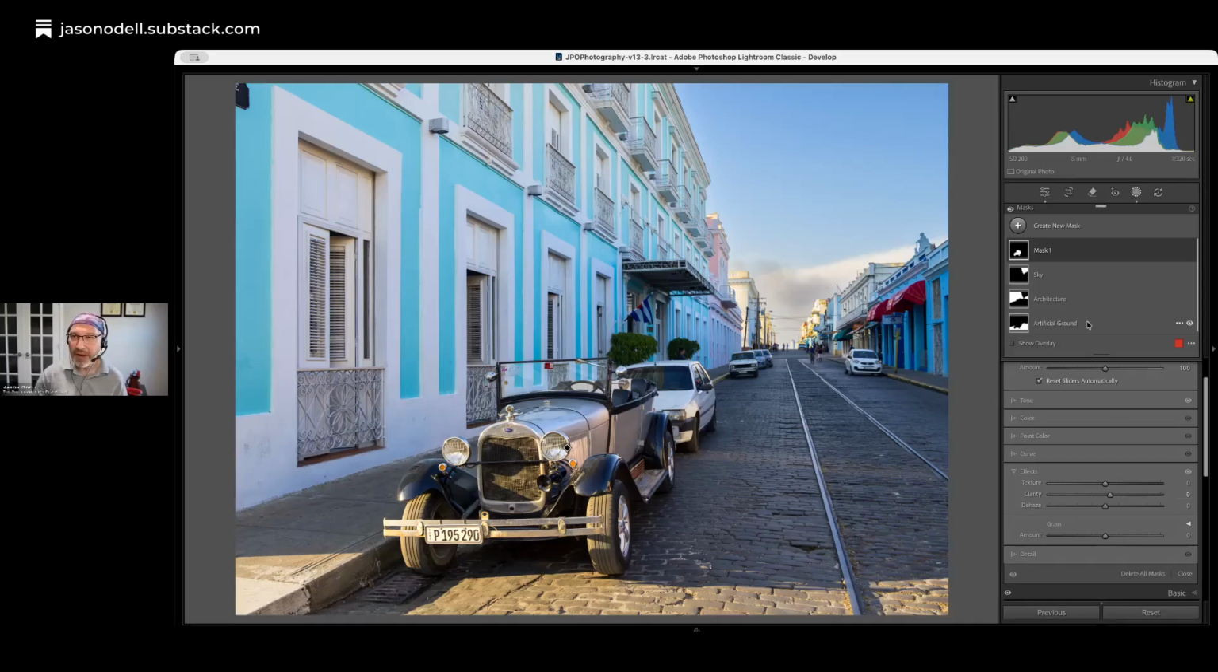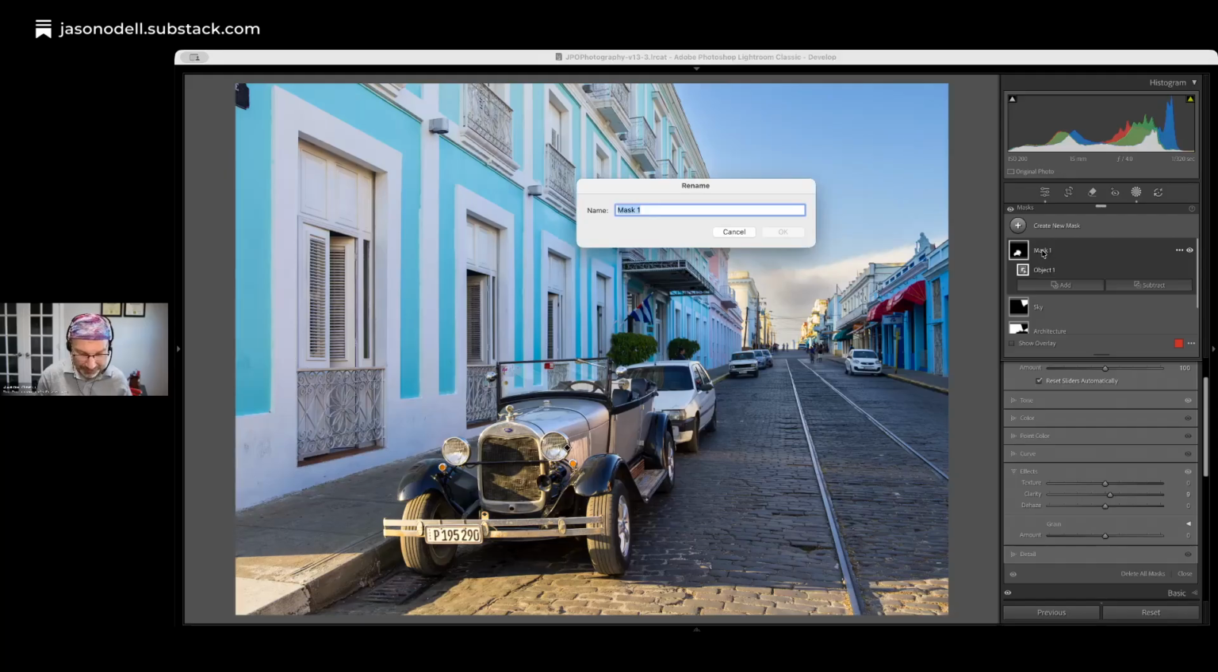So there's my car. And if I wanted to, come back later and know what this was, I could rename the mask. I can call it car. So I can do that. All right.